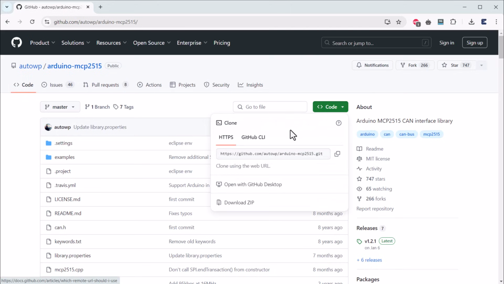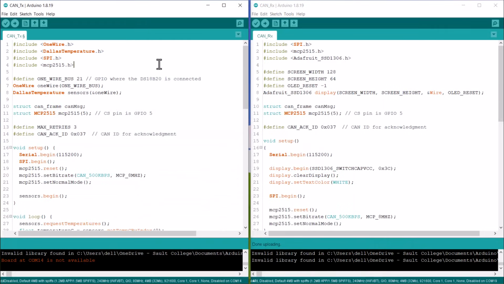Download the library from the following GitHub link and then add it to the Arduino library folder. You also need to add the Dallas temperature library and the OneWire library. The code is divided into two parts, one as CAN transmitter code and the other as CAN receiver code.